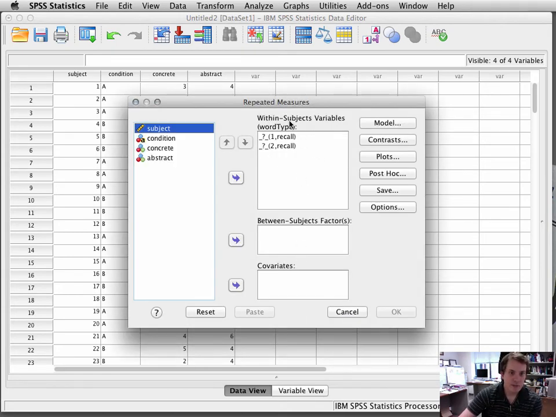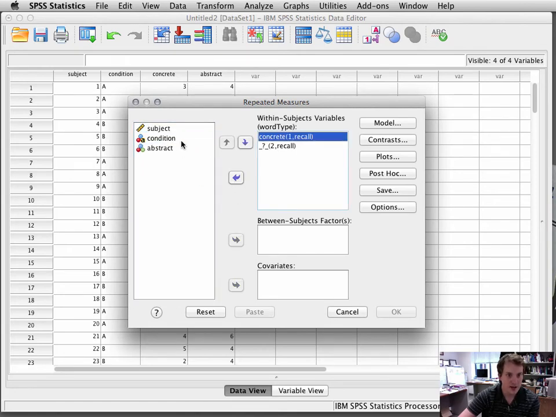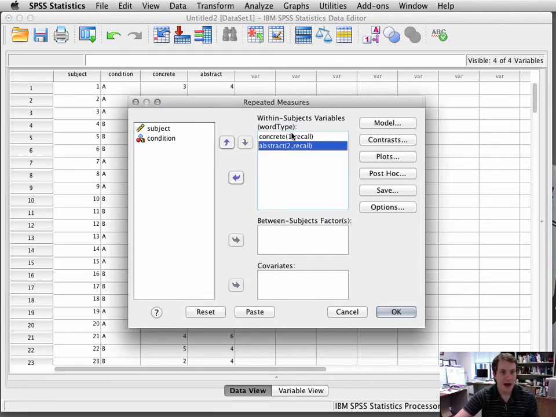So you'll notice there's 3 boxes here. One box for within subjects variables, one box for between subjects factors, and then one for covariates. We don't have any covariates, so don't worry about that. Now, up here, what we're going to do is put those columns into the appropriate place. What this is telling you is that recall is measured as a function of one level of the within subjects variable word type versus another level. And those 2 levels are concrete. So we click on concrete and move it over. Versus abstract. So click on abstract, move it over. Now this sets up the 2 levels of word type.